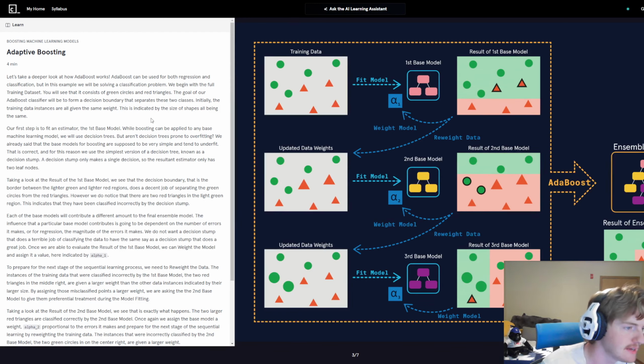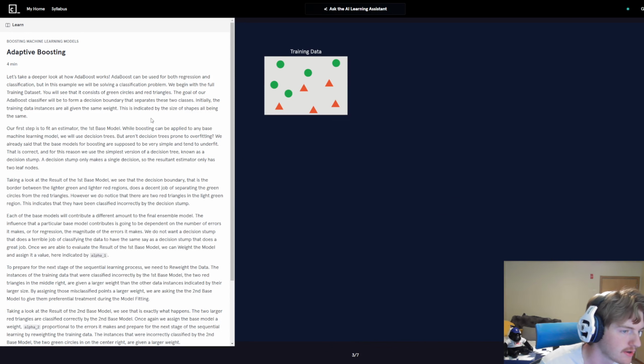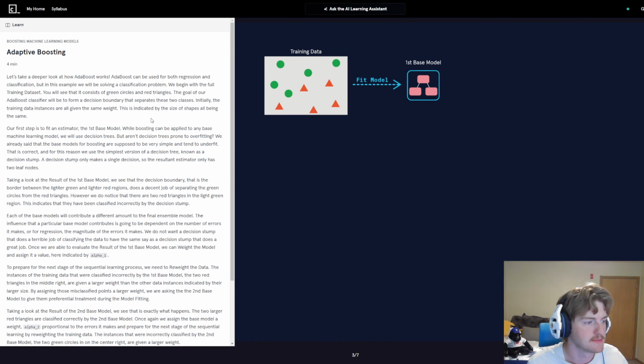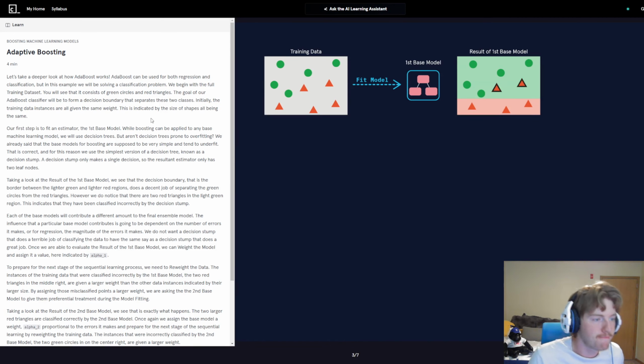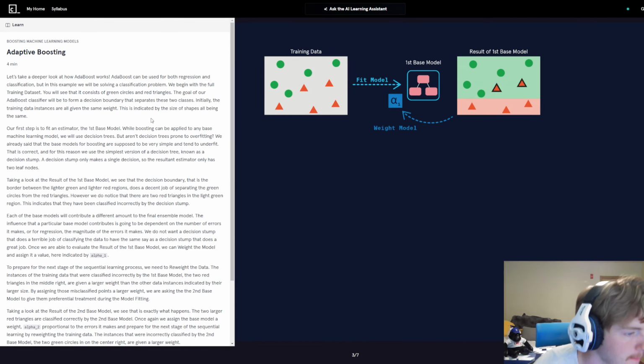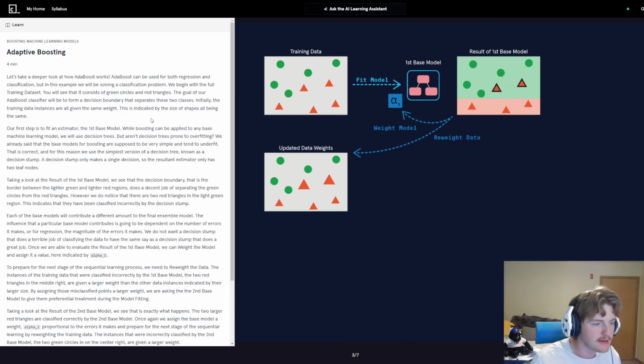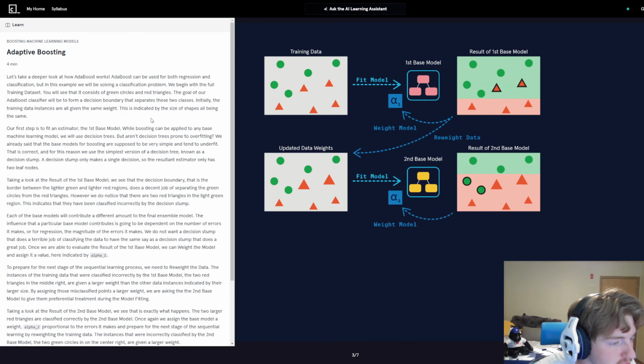Initially, the training data instances are all given the same weight. This is indicated by the shapes all being the same size. Our first step is to fit the estimator, the first base model. While boosting can be applied to any base machine learning model, we will use decision trees.